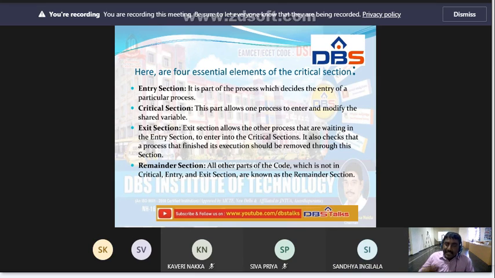Okay, the critical section is where we are going to execute our process. While executing, it may share some resources or variables, or it may not be shared. But the process is executed in the critical section only.